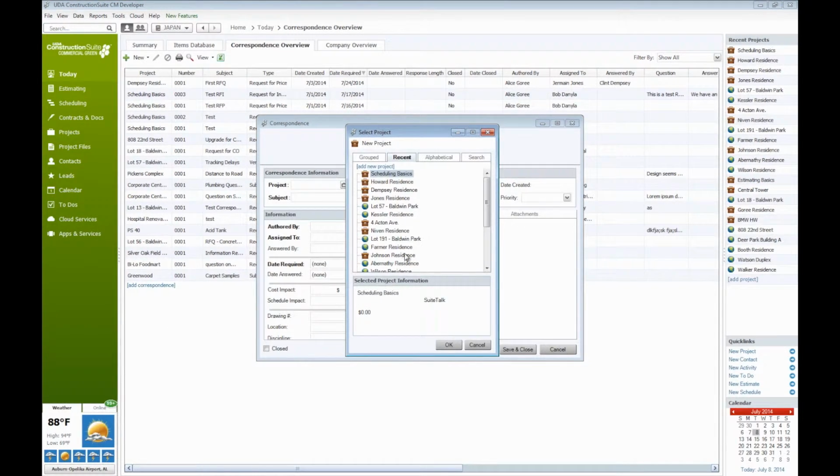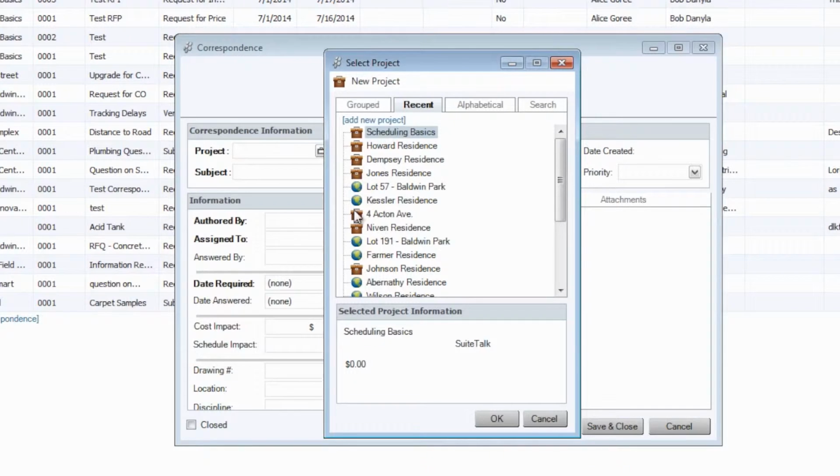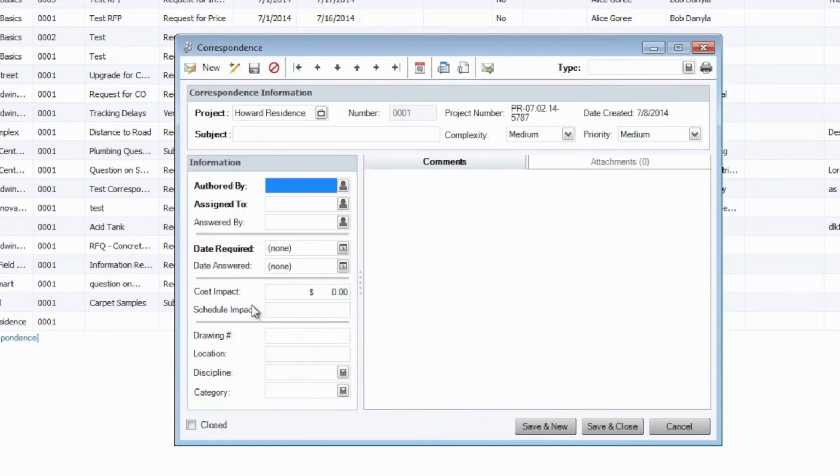Now to go ahead and create a new one, we're going to select the Add Correspondence link down at the bottom here. We're prompted to go ahead and assign this to a project. So let's say we want to assign it to the Howard residence here. And now we have a very easy to follow, very easily navigable window here to enter all of our information. As we're looking through this, we'll notice that some of the dialog boxes are denoted with a bold text label. Any of the boxes that have a bold label are going to be required boxes in order to properly generate this correspondence.